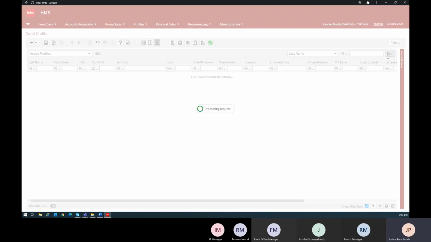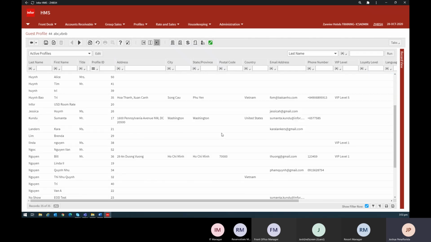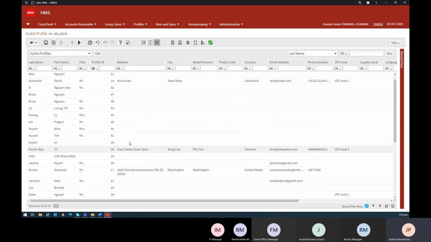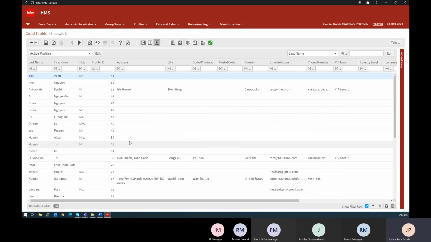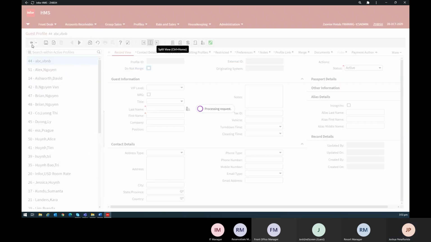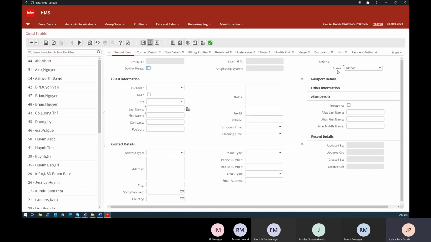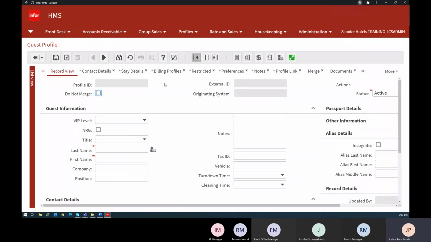If I'm going to run this data, I'll have here the list of all the guests that have been entered into the system as active profiles, right? This profile is either used for reserved booking, canceled booking, or for the future booking as well as the in-house. Now to create a guest profile, we'll just click on this new button, right? And we have these fields right here in HMS. Let me just zoom in just a little bit. Okay, so we do have the do not merge functionality.